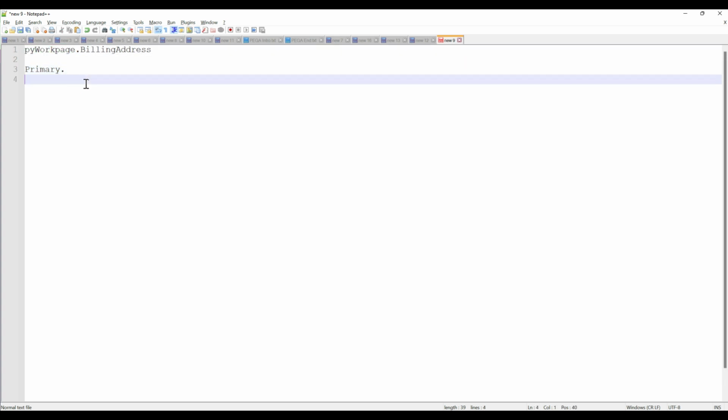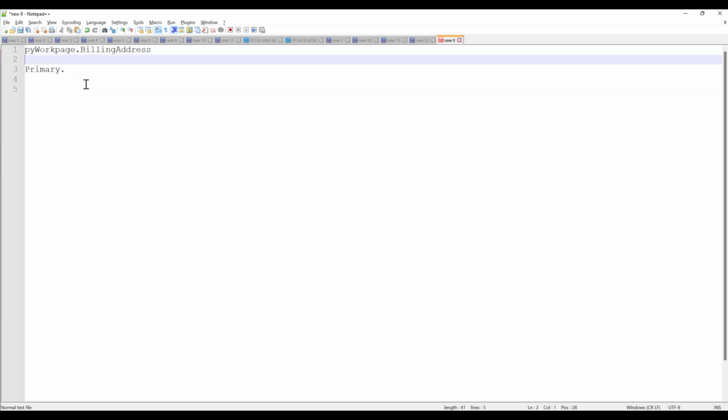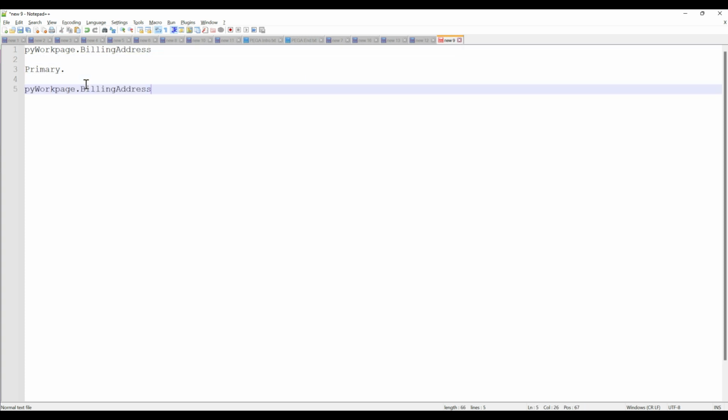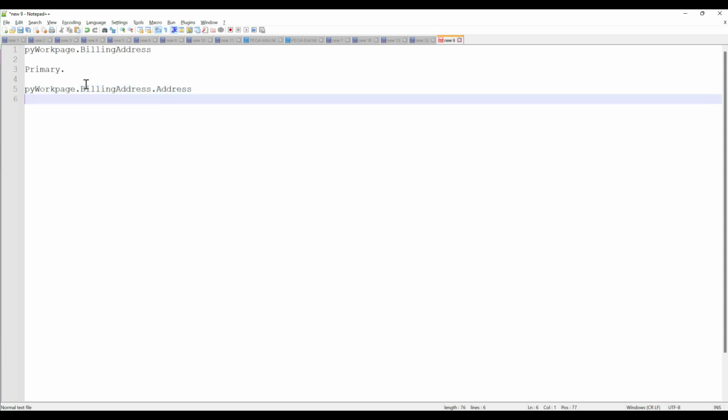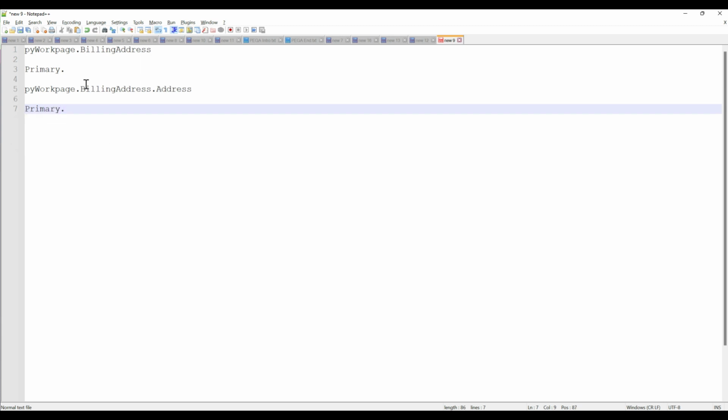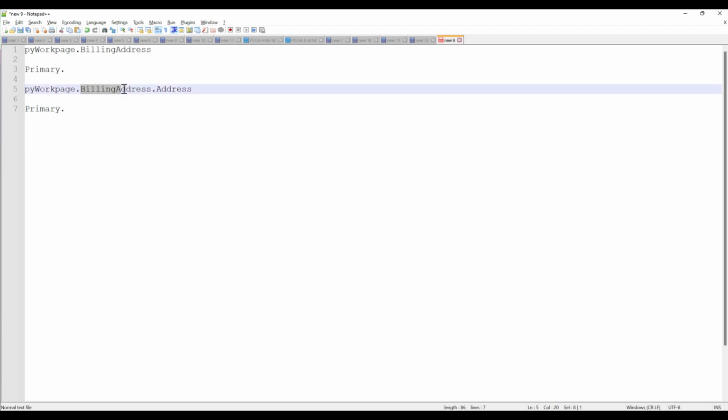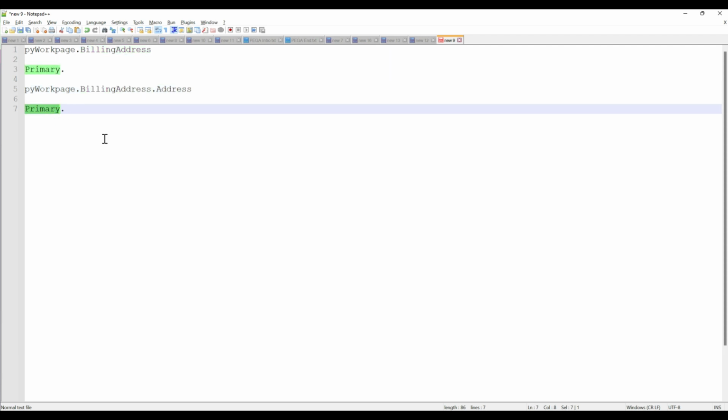Let's say in another scenario I have this billing address, and in the billing address there is another page inside, let's say address. At this point, if I write primary here and put a dot, that means I can access all the properties that are there in the billing address. So this is what primary is all about. I'm definitely going to create another video explaining what primary and top are. It'll be a very short video, but I wanted to create it separately. For the time being, you understand what primary is and how we're going to use it.